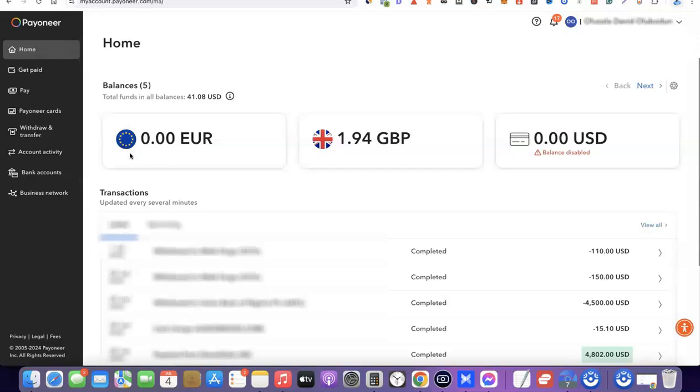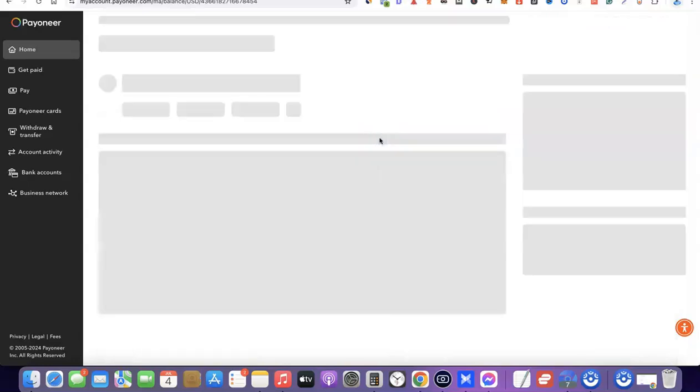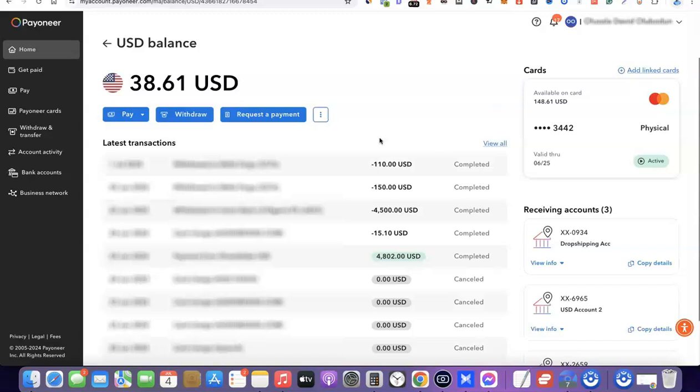So once you've created your own Payoneer account and your account has been activated, if you want to gain access to your USD bank account, what you want to do is just scroll through the currency in your dashboard, then select USD. So once you click on USD, by the right hand side here, you're going to gain access to your USD bank account inside your Payoneer account.